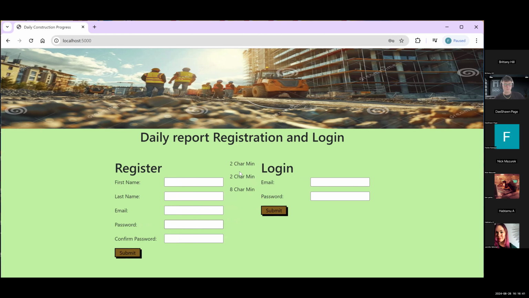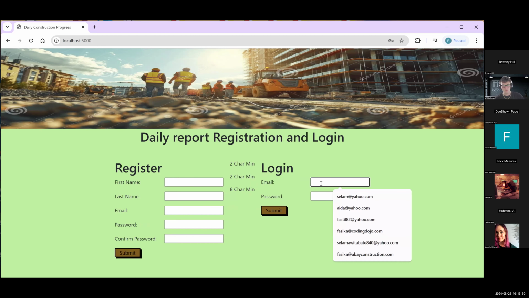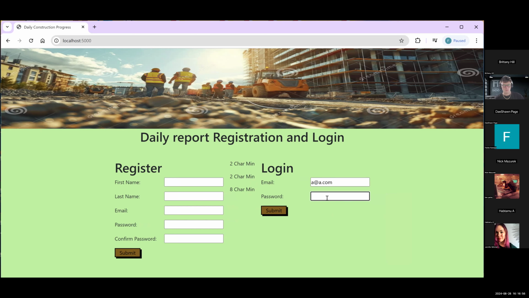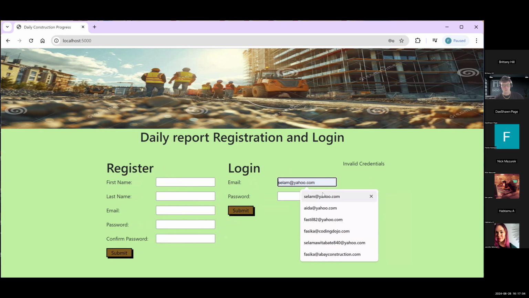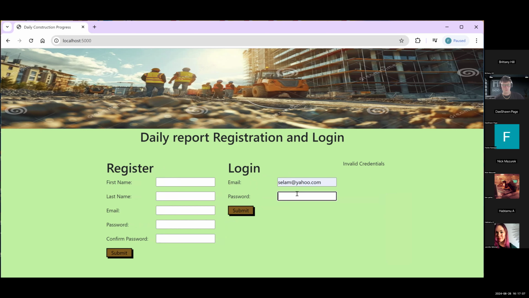When we submit, it says two character minimum, and a character for the password, and same thing for the login. When we submit, it says invalid credentials, so the validation works here. So I'm gonna go log in with the previous existing account.